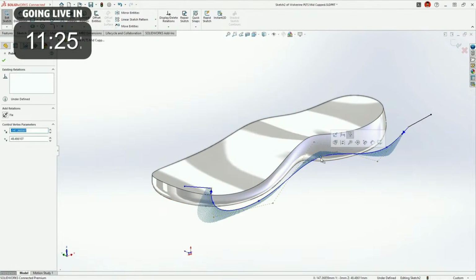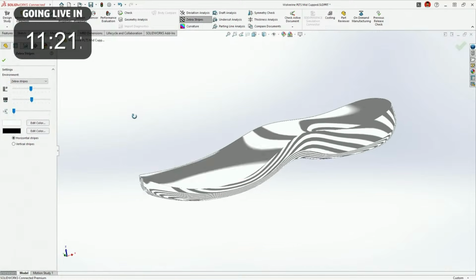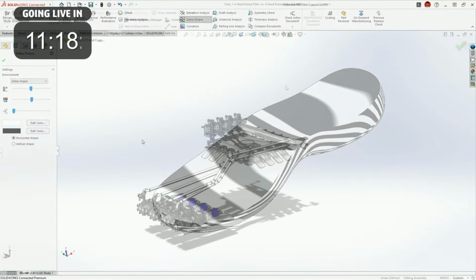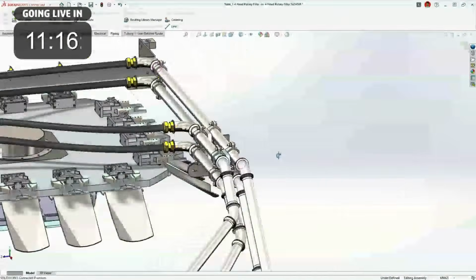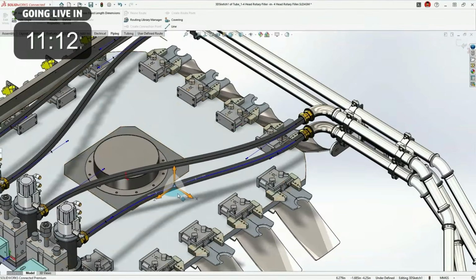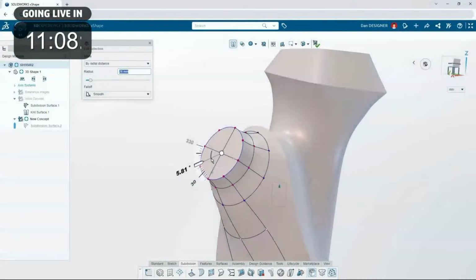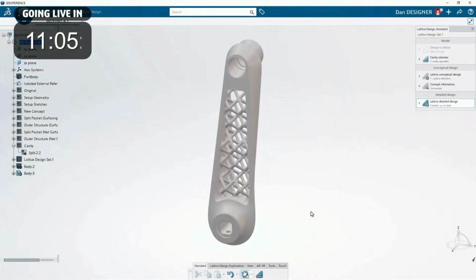Powerful surface design tools give you control over even the most complex shapes. Visual inspection methods validate the quality of the surface. Simplify complex 3D routing of pipes, tubes, and cables while optimizing paths. And the power of SOLIDWORKS doesn't end there, with a whole ecosystem of integrated tools that grow alongside your business.